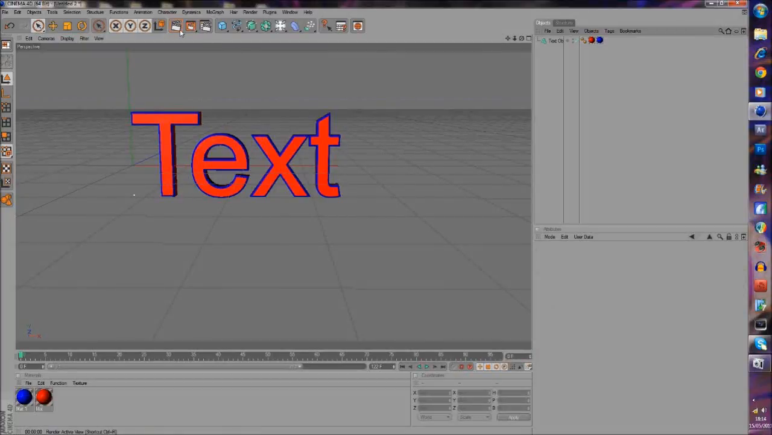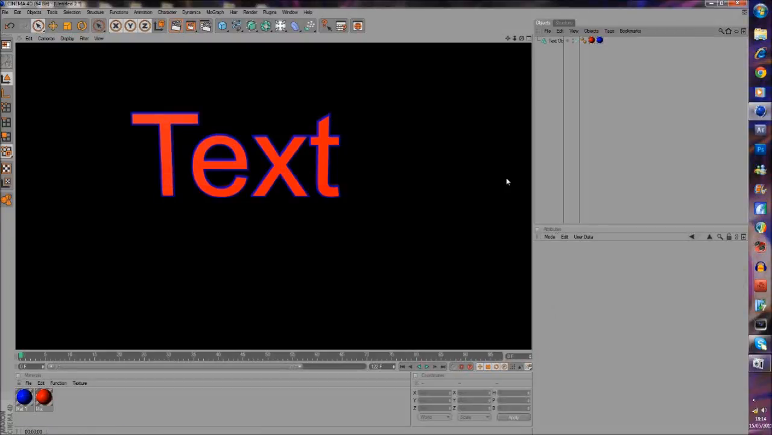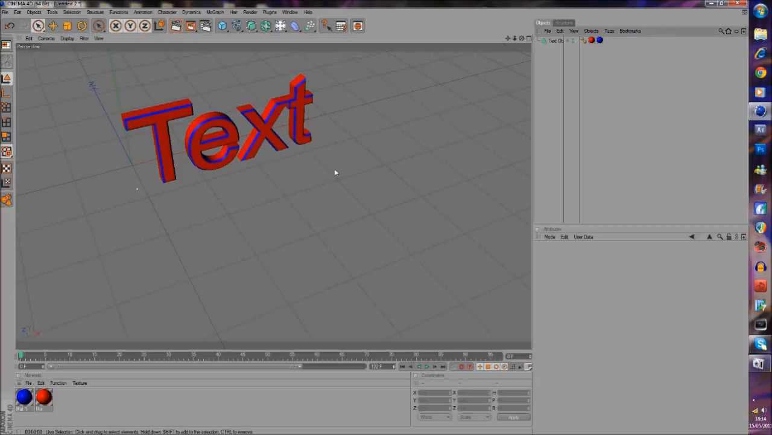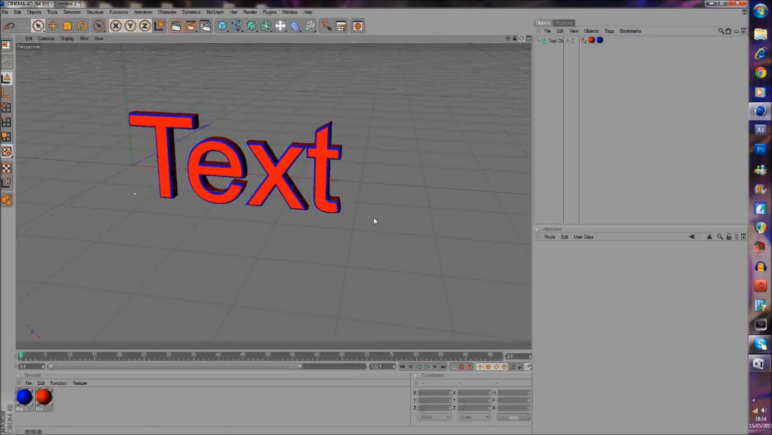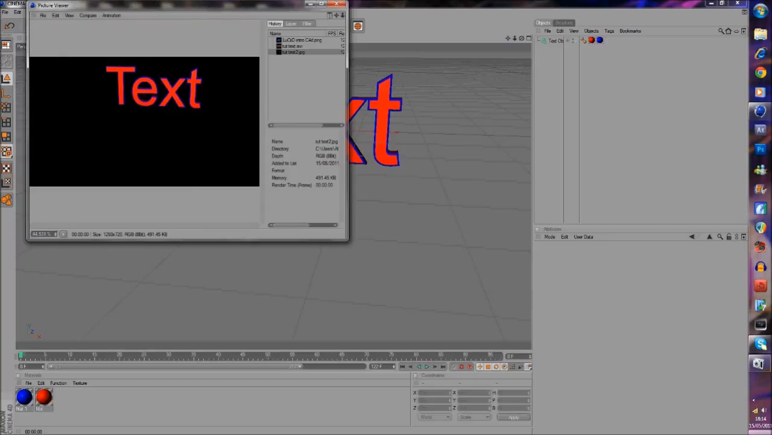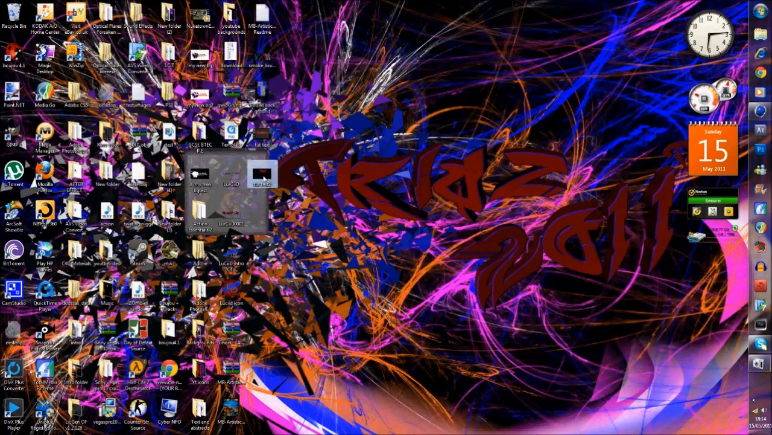You get a little border around it, but it's not all the way around the edge. As you can see, it's only one side, but that's just a cool little effect. To render, obviously you select this and that will render out, and then I've got the image on my desktop there.